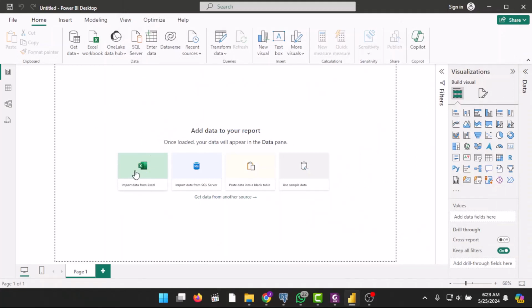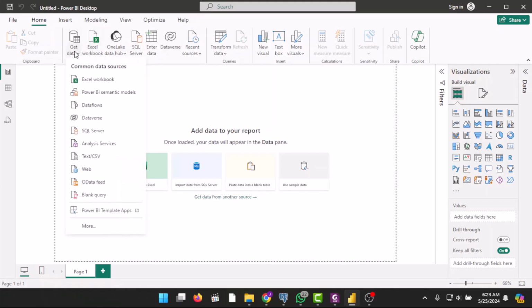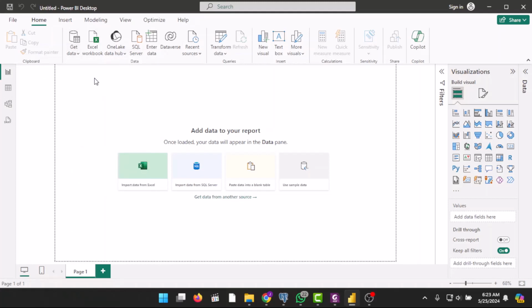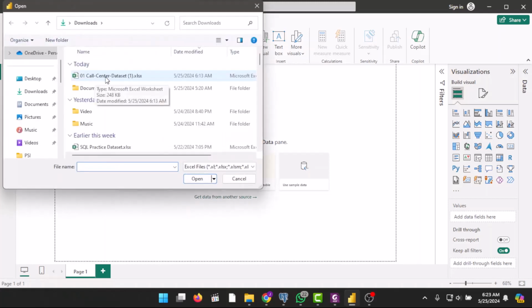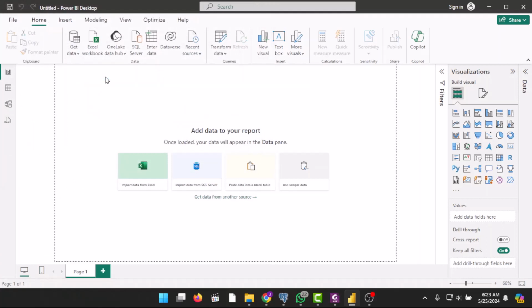into Power BI. Now, you can click on this Excel icon right in the middle to go about the whole loading process. You can click on that one up there, or even click on the Get Data like I said earlier. Now, let's follow that way. We click on it, we click on Excel, and now we choose our data set.